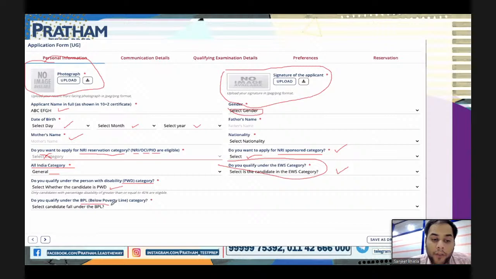Next is, do you qualify for the below the poverty line category? Agar aap mein se kisi ke paas certificate hai, then you can obviously upload it here after going for this option, right? So this is the first page of the form that you need to go for, and this is called the personal information. So all the personal information of the candidate will be put up here.